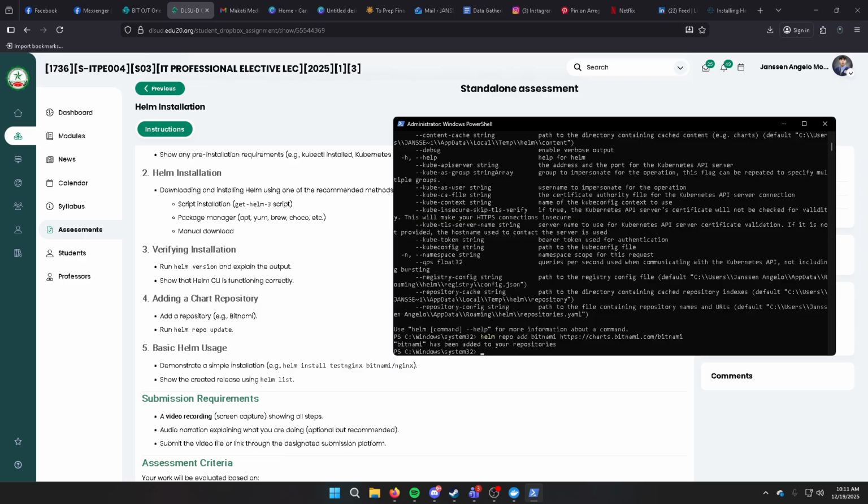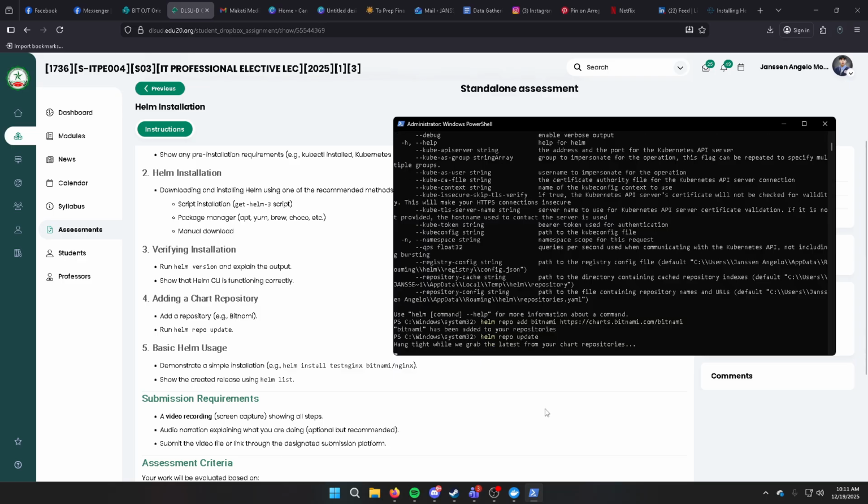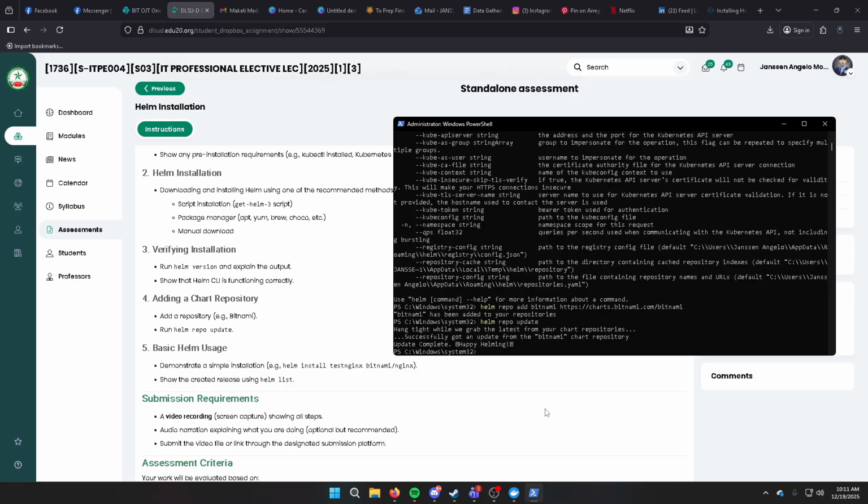Now, after adding a repository, it is important to update the local chart index. This ensures that Helm retrieves the most recent versions of available charts. For that, we're going to run this command line, helm repo update. This step ensures that Helm has the latest information from all configured repositories. So you can see it says, successfully got an update from the bitnami chart repository, update complete, happy Helming.